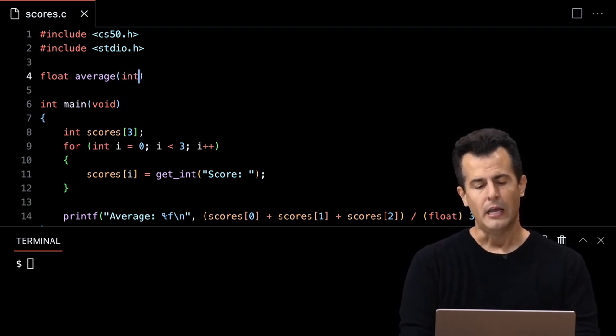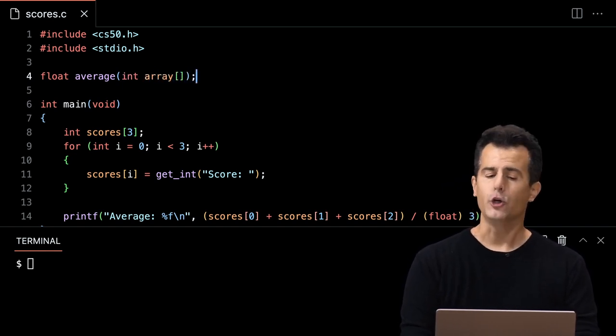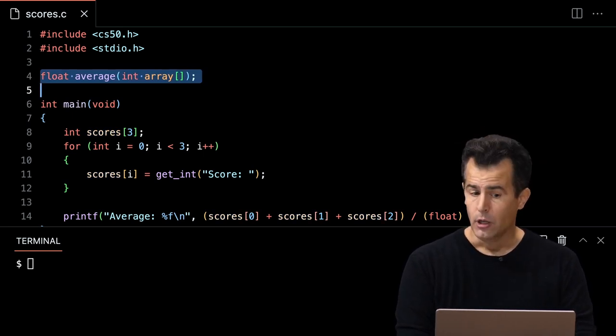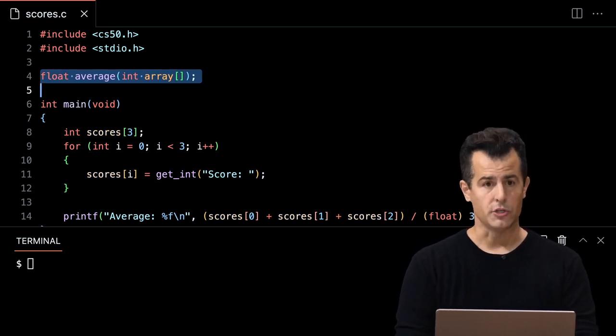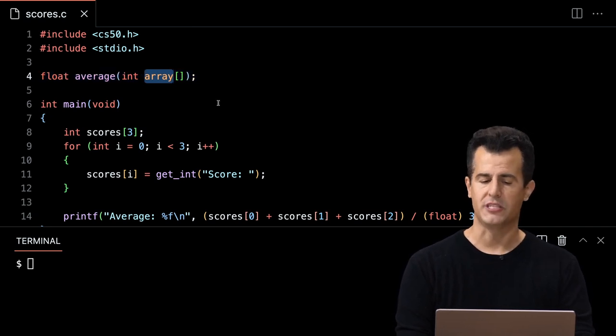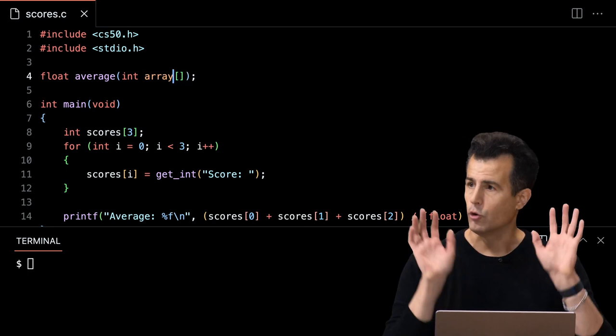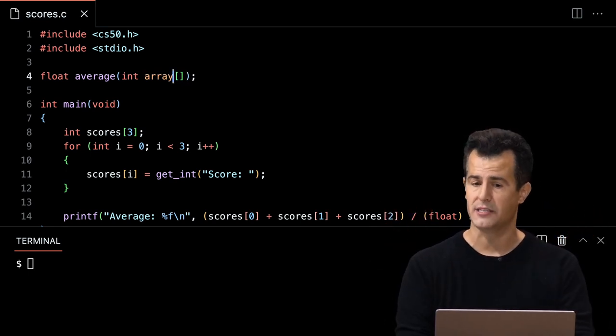So it turns out, if you want to take in an array of numbers, you can call it anything you want, this is how you tell C that a function takes not an integer, but an array of integers. And you don't have to call it array. I'm doing that just for the sake of discussion. It can be called x, it can be numbers, it can be anything else. I'm just calling it array to be super explicit as to what it is there.